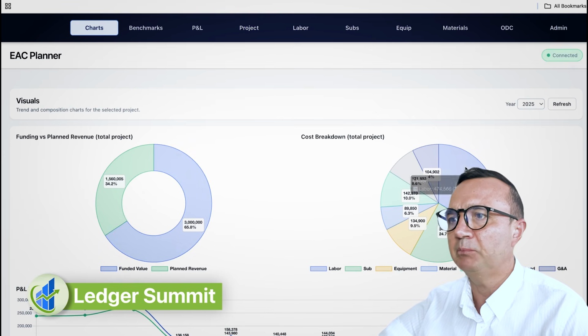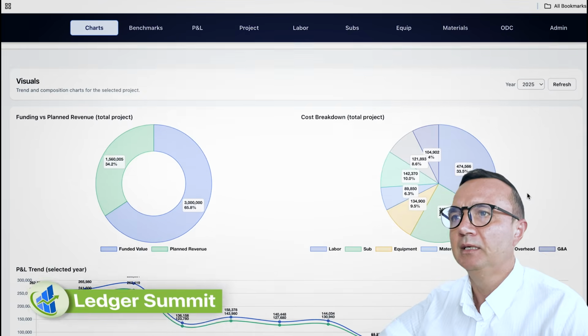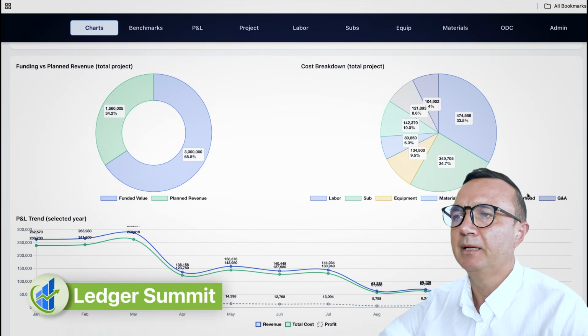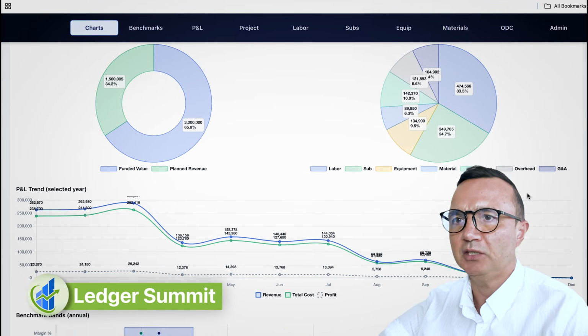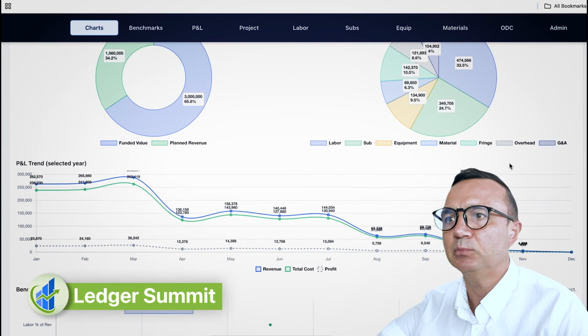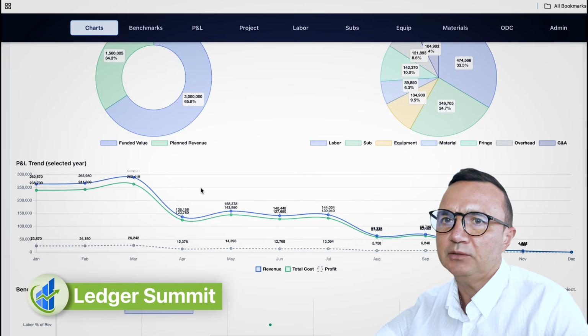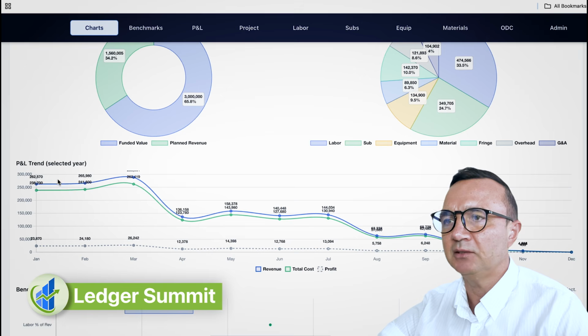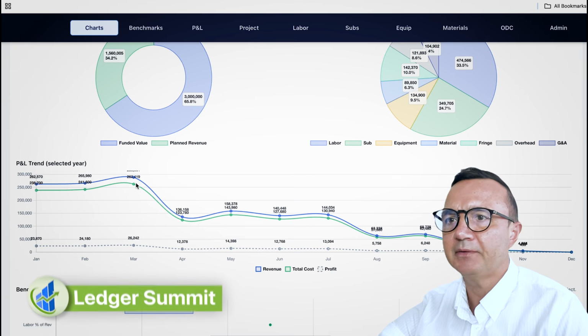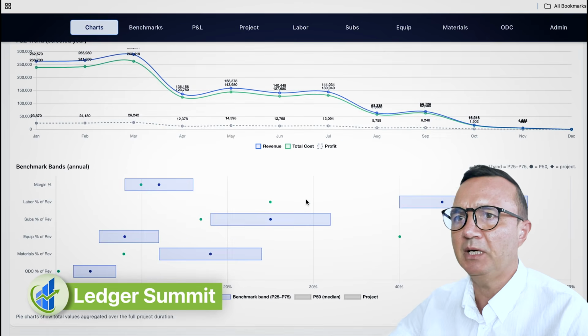Then cost breakdown, showing how cost is spread over all cost, percentages, share, and all that kind of data points. And then this is P&L trend month over month. And this is benchmark bands.